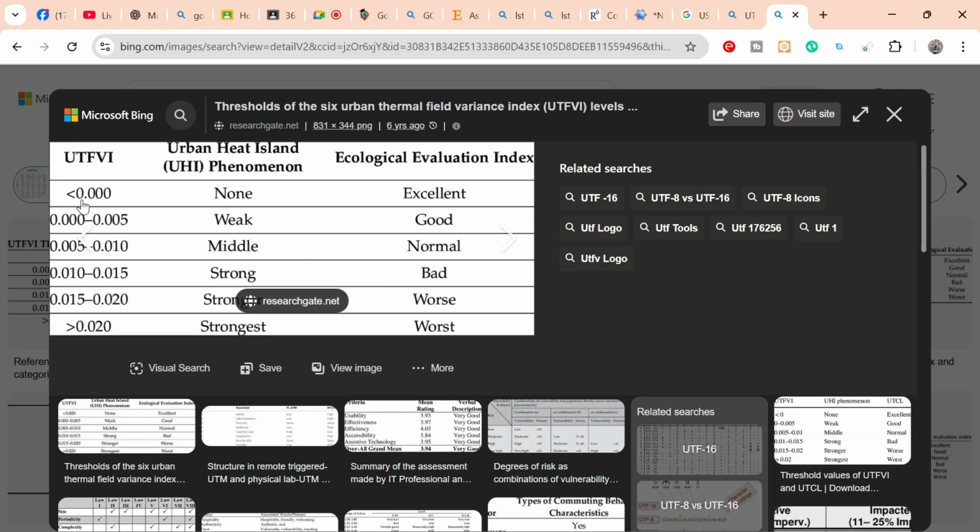So if the index value is negative, mainly less than 0, it means the ecological evaluation index is excellent. So in this index, where I find a negative value, it means that this type of place has a very good or excellent ecological evaluation index. Then this trend is good, this is normal, this is strong, bad, worst, and very worst. So you can see this one kind of classification of urban thermal field variance and the effect of the urban heat island.